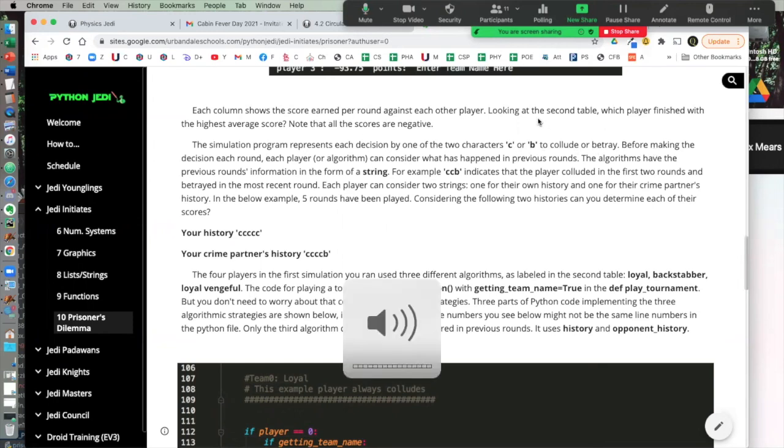Before making the decision each round, each player or algorithm can consider what has happened in previous rounds. The algorithms have the previous rounds' information in the form of a string, okay? For example, CCB is just a string of characters. CCB indicates that the player colluded in the first two rounds and betrayed in the most recent round. The last round they betrayed. Each player can consider two strings, one for their own history and one for their crime partner's history.